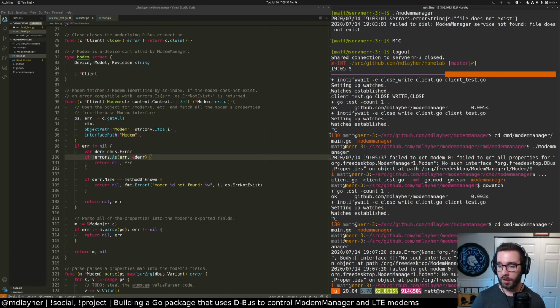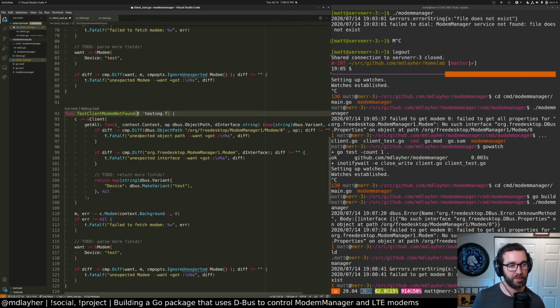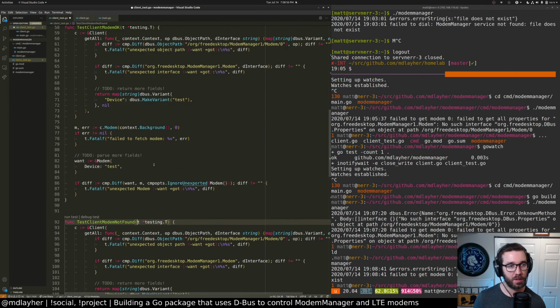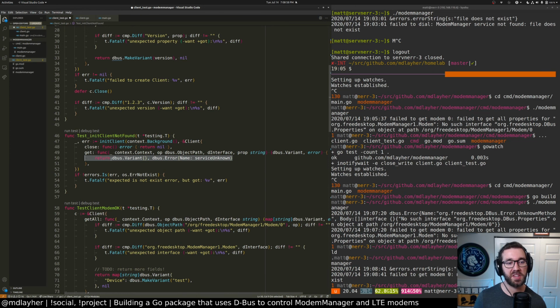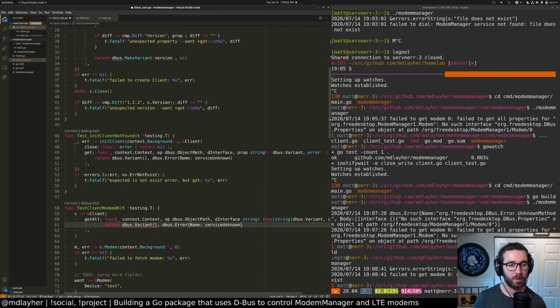Right? So now if I run this, failed to get modem 0 not found, file does not exist. Excellent. So same sort of thing. We basically copy and paste the previous logic, but now we return a slightly different error type because that is what this type returns instead. And I guess while we're here, we're going to underscore all these variables because we don't want them.